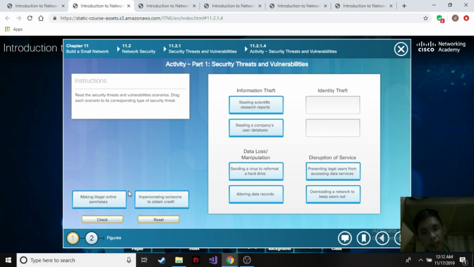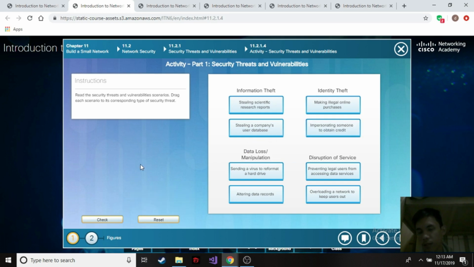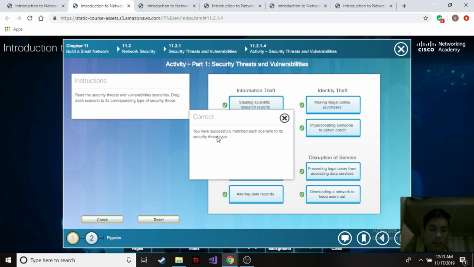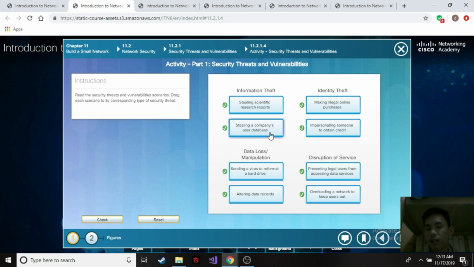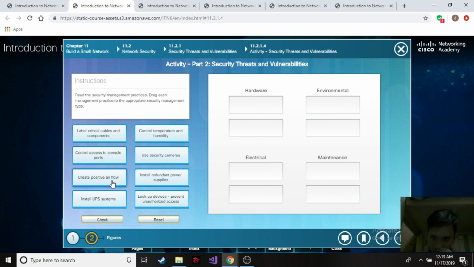Next, making an illegal online purchase. This is identity theft, and so is impersonating someone to obtain credit. You're going to copy the personal information of others to obtain credit, so that is identity theft. Let's check if we got the right answers. Okay, we managed to answer all of it correctly in part 1. Let's proceed to part 2.